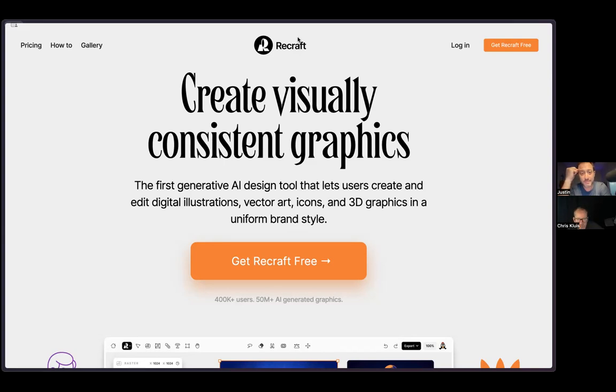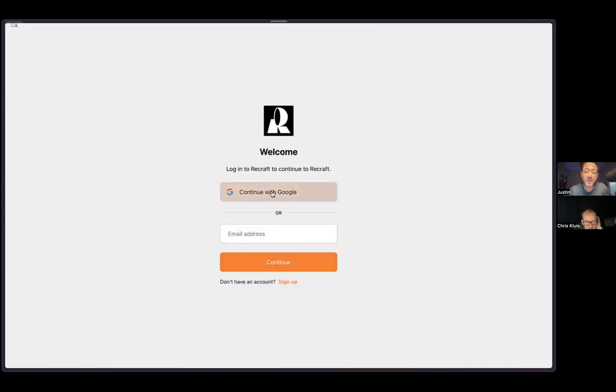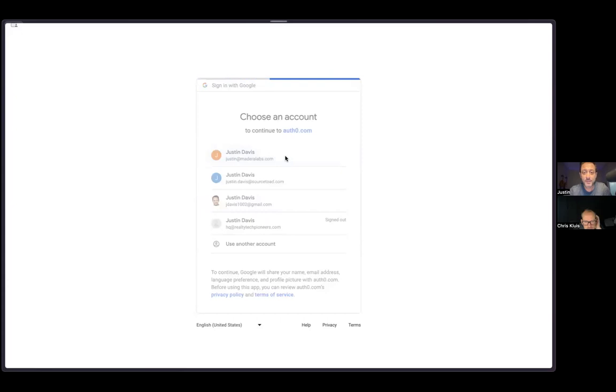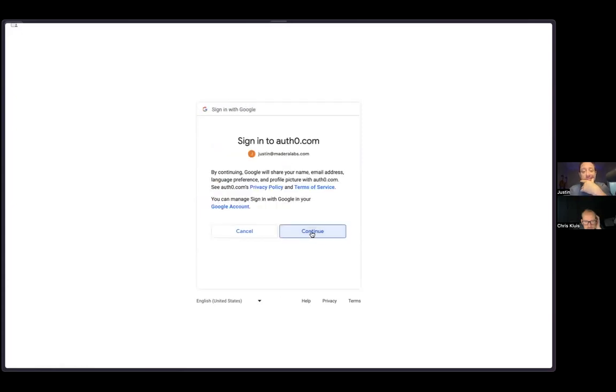Yeah. So let's check it out. Cool. Let's go. Let's sign up for Recraft. Let's see what we can get in here. It talks about vector, and a lot of other cool things that we're going to look at. So we will jump in and take a look.